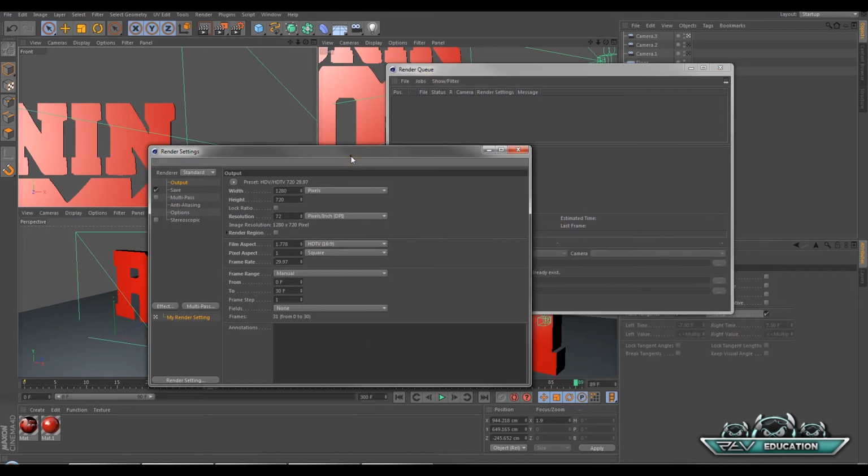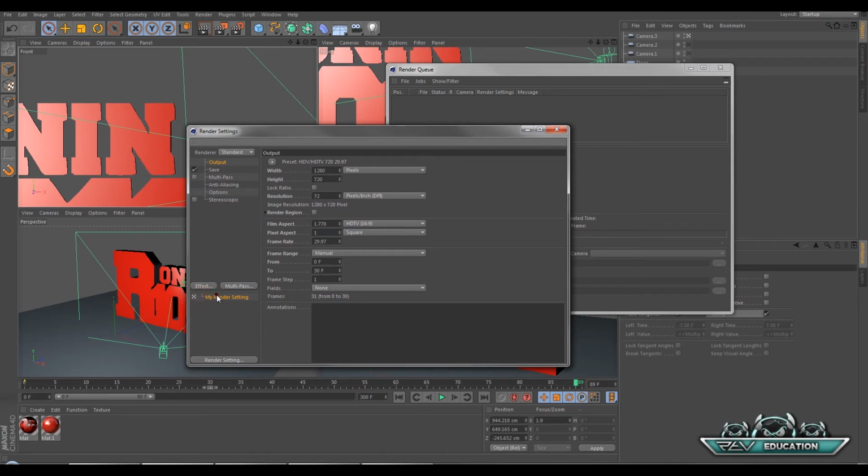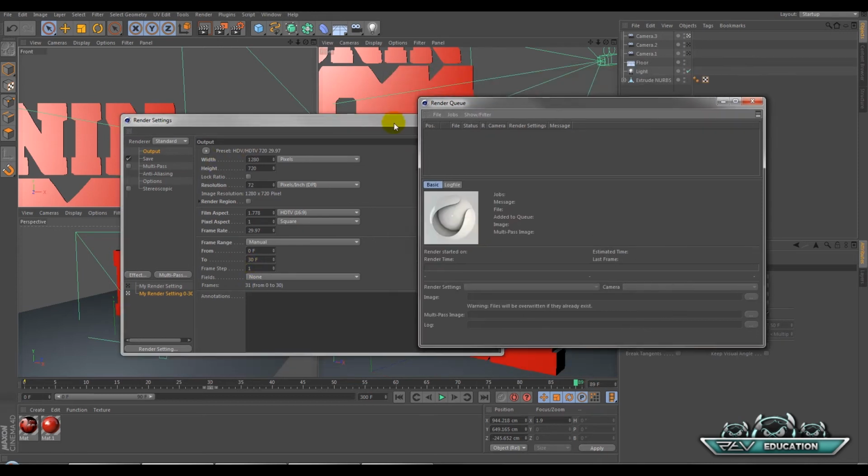Let me just see. Do I have load preset? Yeah, I don't need that. Actually, let me load this preset. I made a preset that runs from 0 to 30 frames, so I can use it for the render queue, and I'll show you why in a second.